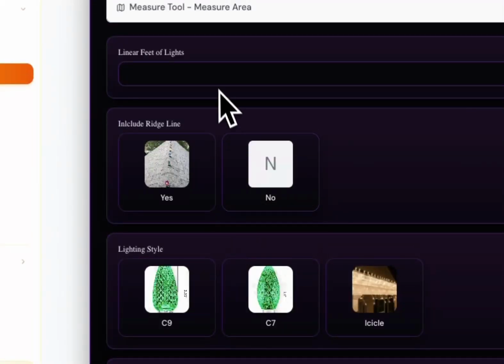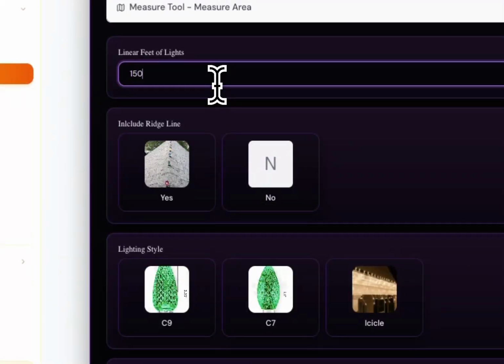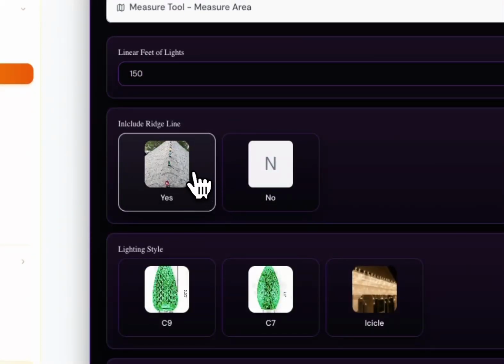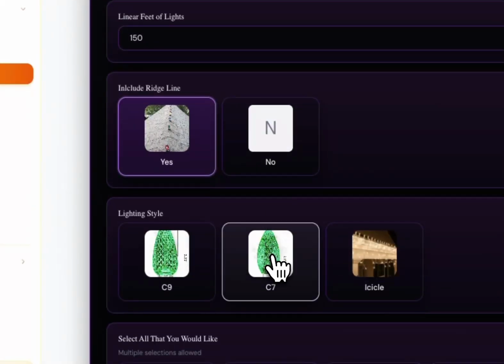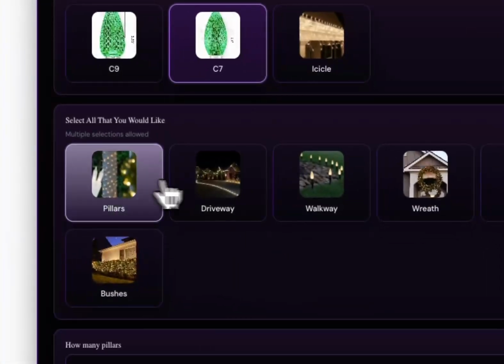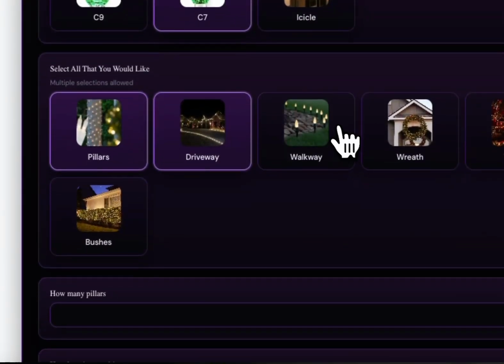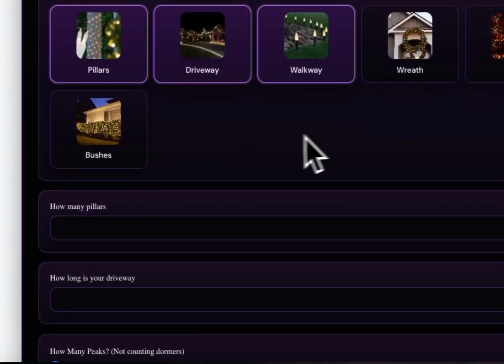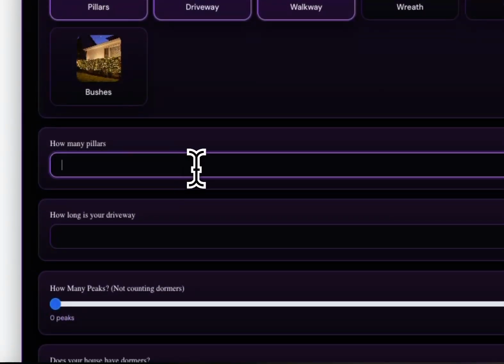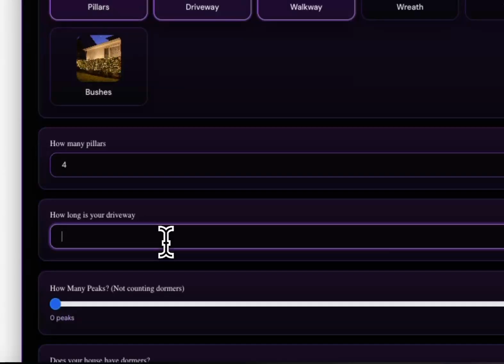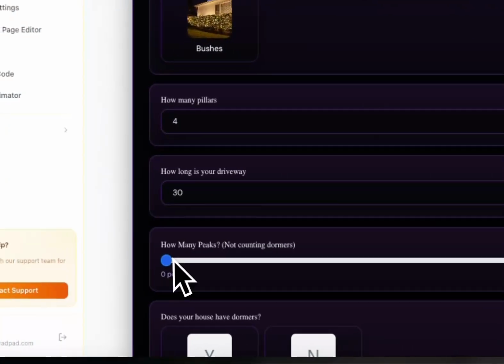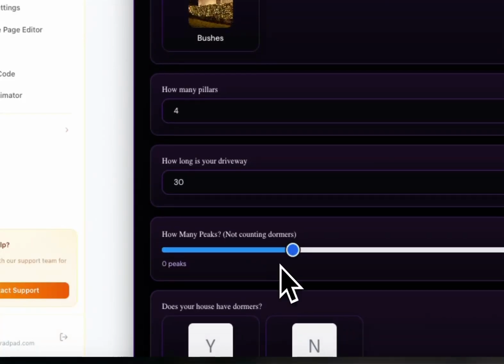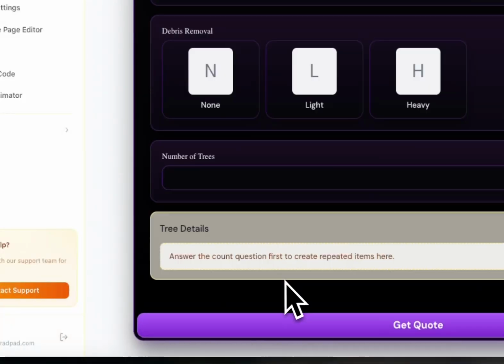Holiday light installation, let's say we need 150 feet of lights. Let's say we want the ridge line included. Let's say we want the C7 style. We want the pillars, the driveway, and the walkway. We want the, I don't know, maybe there's 4 pillars. The driveway is 30 feet long. Let's say there's 2 peaks. Let's say we don't have any dormers.